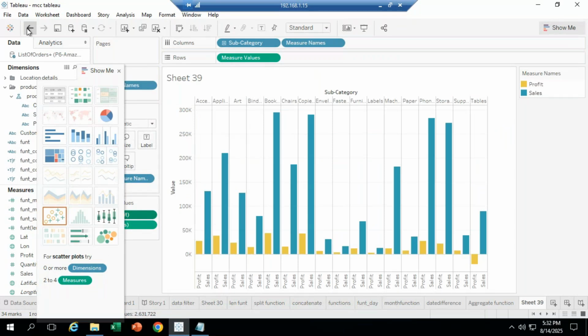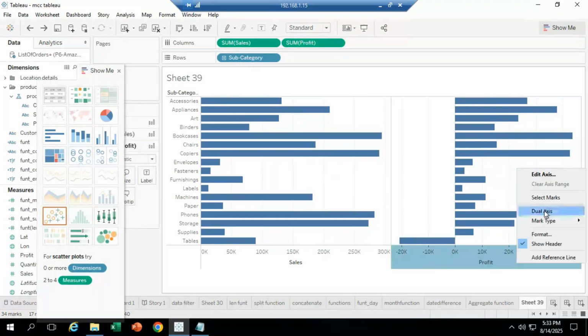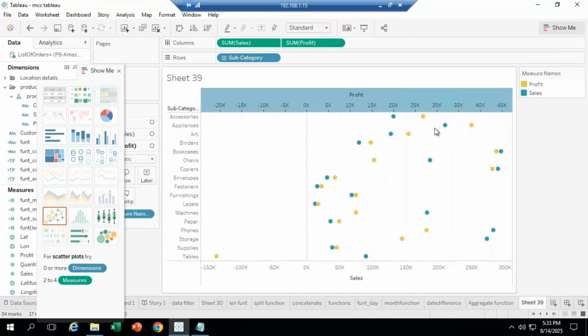Instead of that, before selecting the side by side bar chart, first select the horizontal bar. Now it's showing a horizontal bar chart, right? I want to display one single bar chart, profit and loss both together. If you want to display that, select the profit option, right click on it and select dual axis. One more time, see: in the profit option, right click, dual axis. At a time, it's going to display like that only.